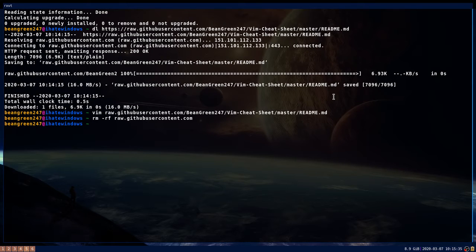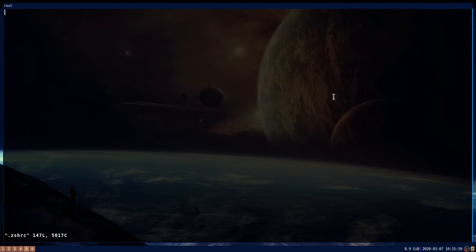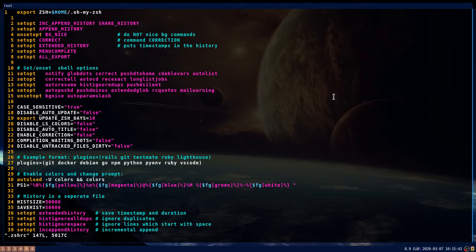So in terms of the other things that are in my ZSHRC, there is still a ton. For example, you can add plugins to it, which you can see in the section right here. I'm highlighting it right now. Basically, I have extensions for Docker, Git, Debian, Go, NPM, Python, the Python environment, Ruby, and VS Code, which makes working with a ton of these tools a lot faster and better for me.